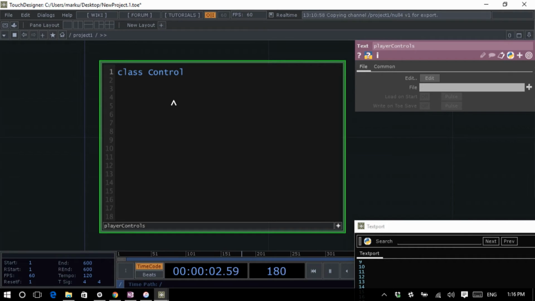Now the first thing in a Python class, we have to create an init function. By default, that's the syntax for it. Underscore, underscore, init, underscore, underscore.